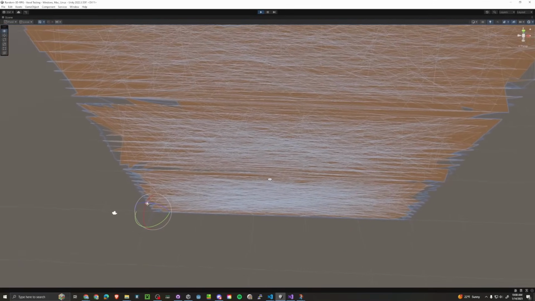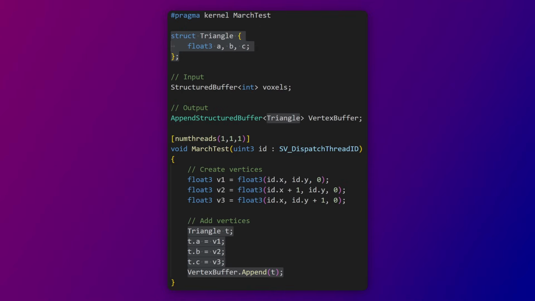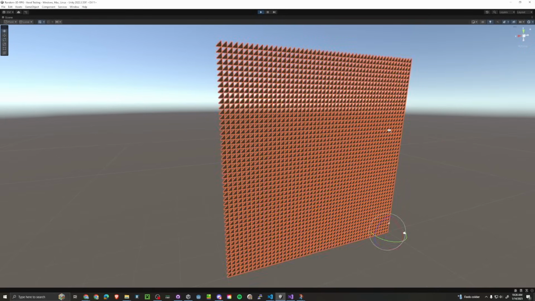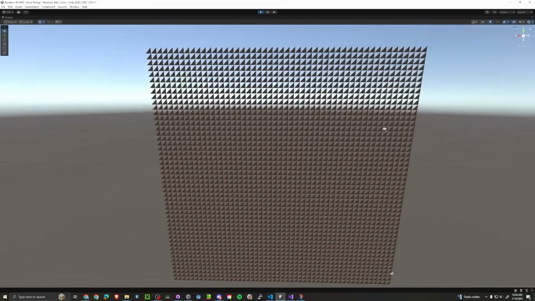This is happening because we are assuming all the triangles are being added in the right order when they are not. I fixed this by creating a triangle struct that contains three float threes. I changed the mesh generation a bit to account for this triangle struct. It now works as expected. We're now creating triangles from a compute shader. All that's left to do is put it in our marching cubes algorithm.